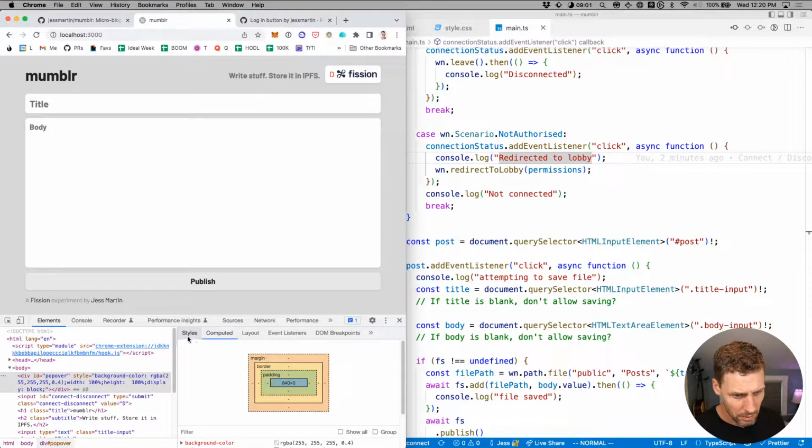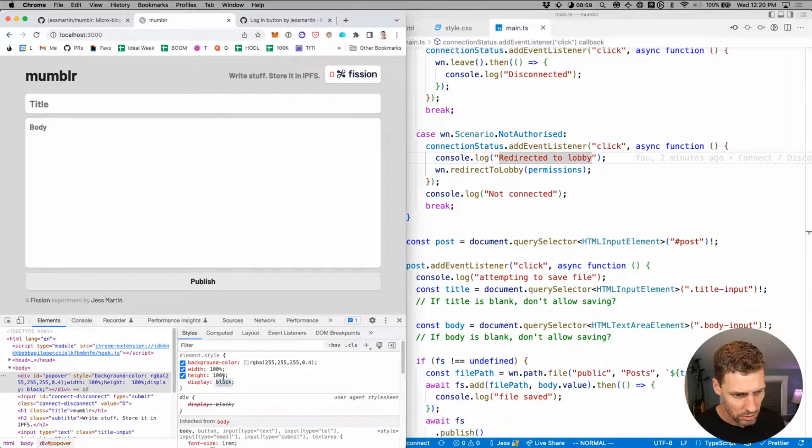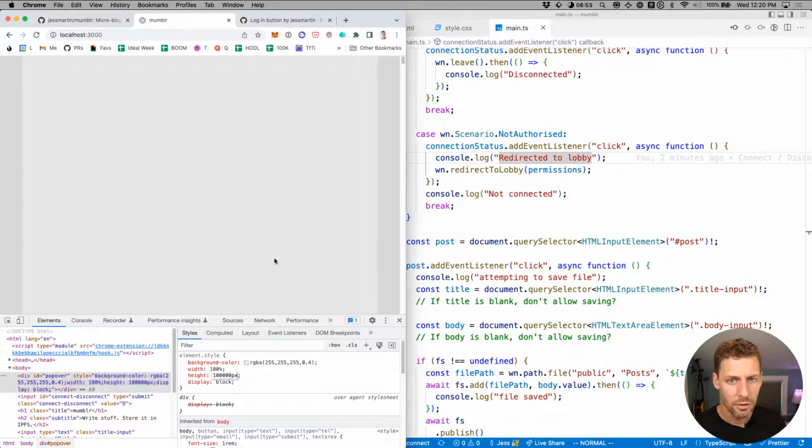It's not letting me make this thing huge. I'll just make it massive. Let's see. Anyway, I was thinking about making some kind of popover like this. Not that necessary, but that we could then.